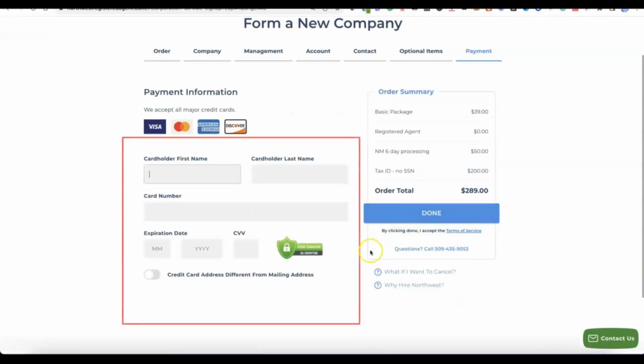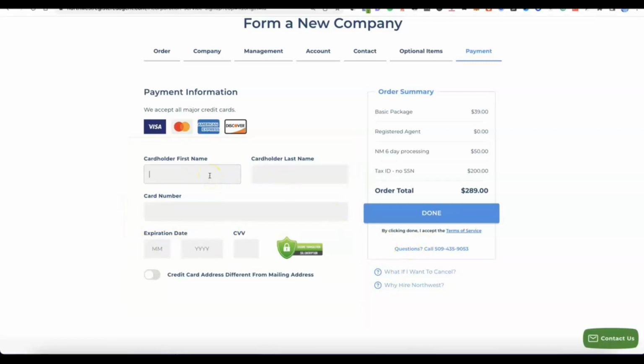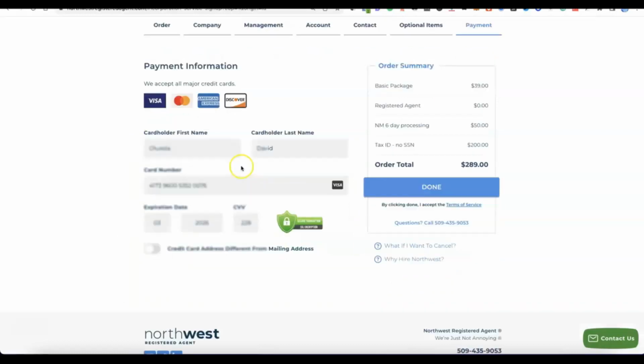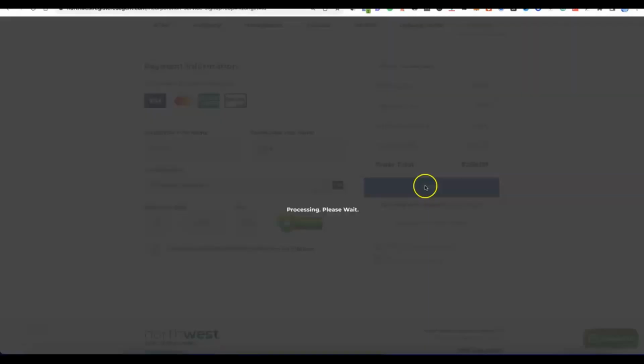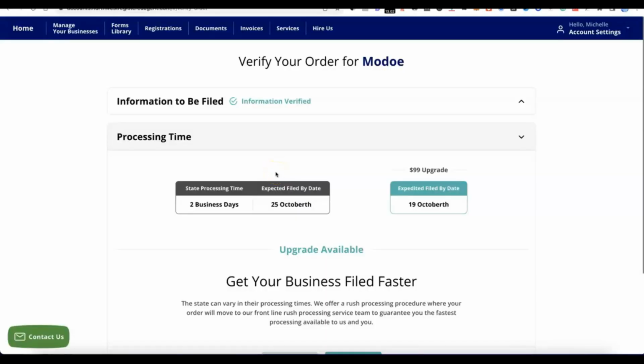Here you enter your card name, your card number, and the expiry date, and continue so you can make payment. I'm going to enter my card details so we can quickly proceed. All right, I've entered my card details. The next thing I'm going to do is click on done so they can process the payment and create my account with Northwest. As you can see, the payment has gone through and my account has been created with Northwest Registered Agent.